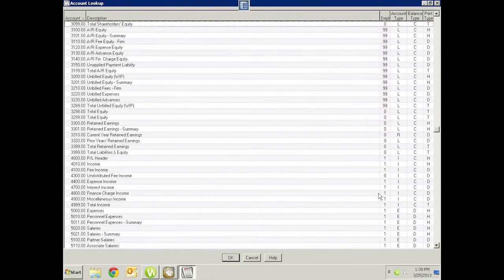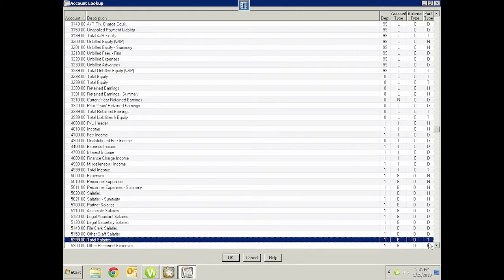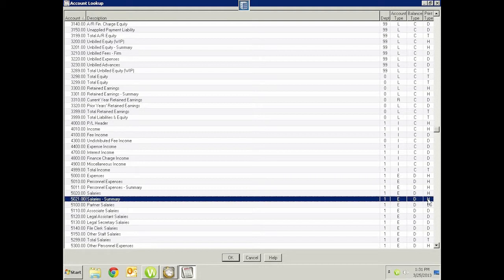I'm going down to the expenses, and that's right here. We have personnel expenses, and that's a header account. We have personnel expenses summary, and that's a header account. But what I'm really looking for is this salaries. And we had partner salaries and associate salaries and legal assistant salaries and legal secretary salaries and file clerk salaries and other staff salaries, and then total. This one right here is a total. All of these in the middle are detail, and this is a header.